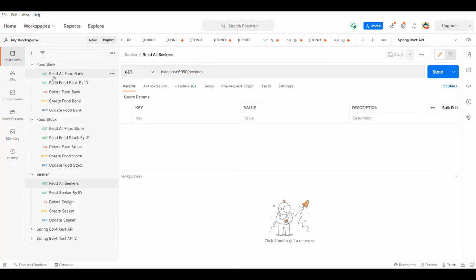So the first get returns a list of food banks and their information, and the second get will read the food bank by its ID number. And the delete method is going to delete a food bank by its ID, post will create a new food bank, and put method will update the food bank.